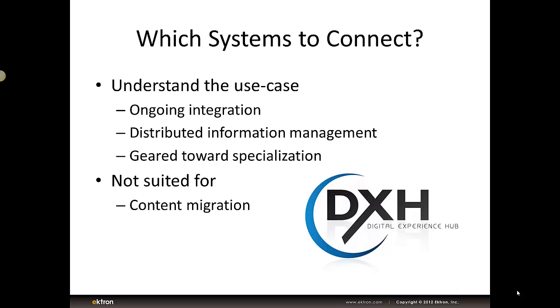So which systems do you want to connect? The first thing you need to do is understand the use case for each system. How can these systems contribute to your digital strategy? So understand the use case of the system. Will it be ongoing integration? Do you want to use this third-party system as part of just your initial phase? Do you want to just move data across, or do you want this to be part of an ongoing digital strategy where you have constant communication between your website and your marketing automation or your Salesforce or your SharePoint systems?